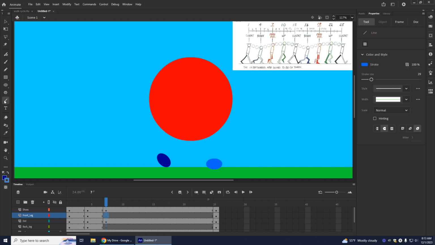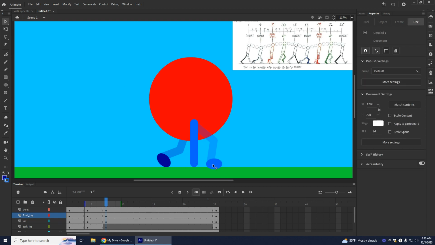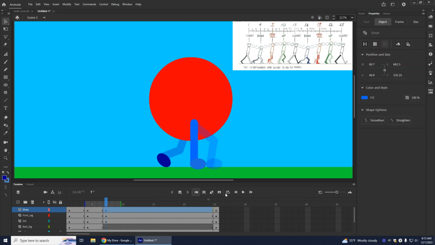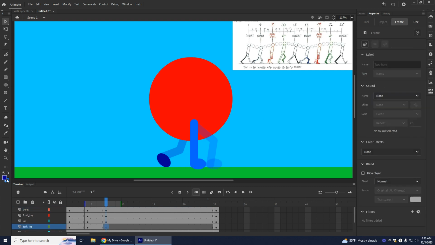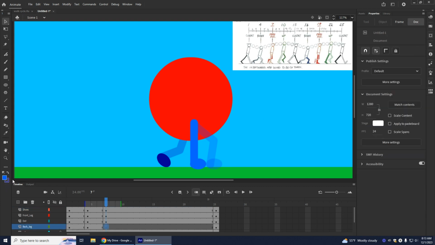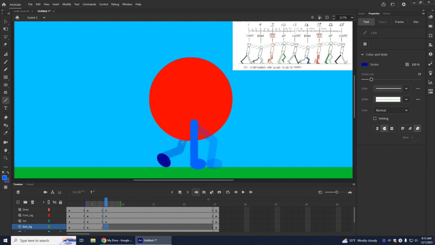So I'm going to get my line, I'm going to turn on my onion skin, and I'm going to come down here and make a line straight down. Then I'll grab my shoe and move that over. Okay, so it looks pretty close. And now I'm going to go to my back leg layer, switch my stroke color to the darker color, grab my line, and then I'm going to make this pose here.